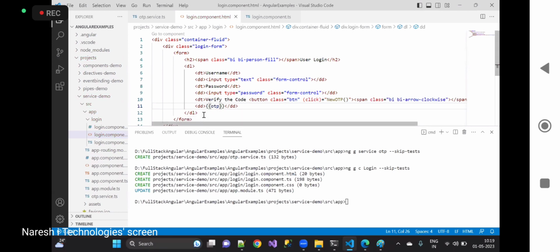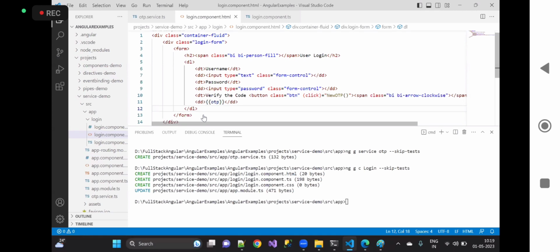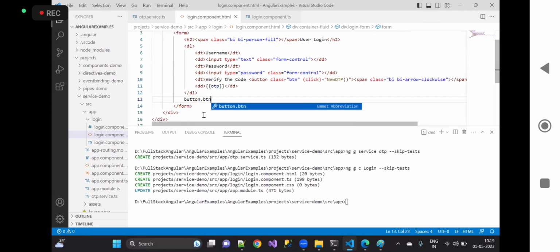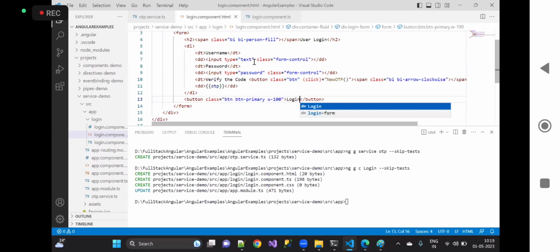And finally, I'll have a button where I can say btn-primary, and then with around 100, where I can give log. That's it. So this is how it is going to be.